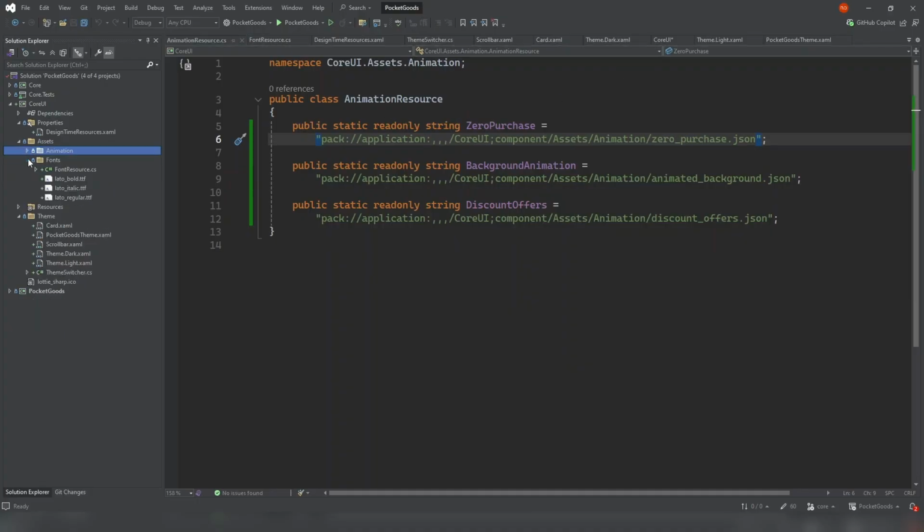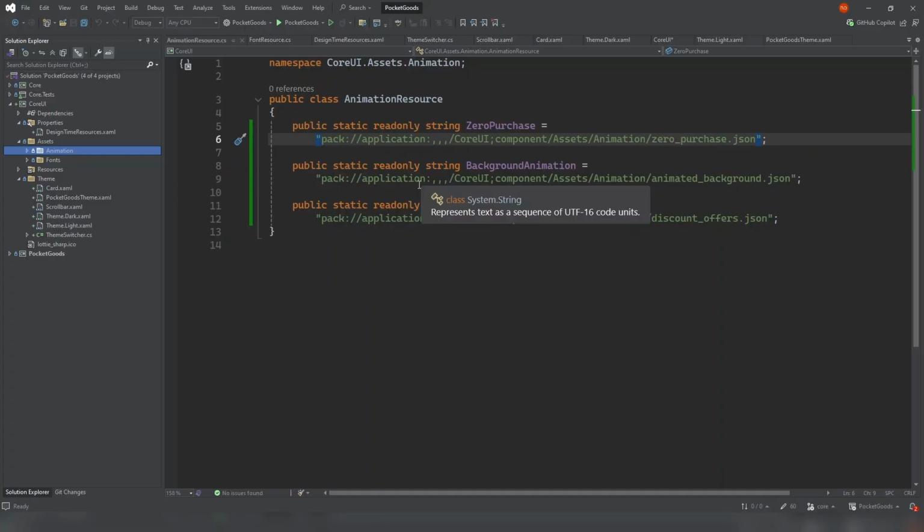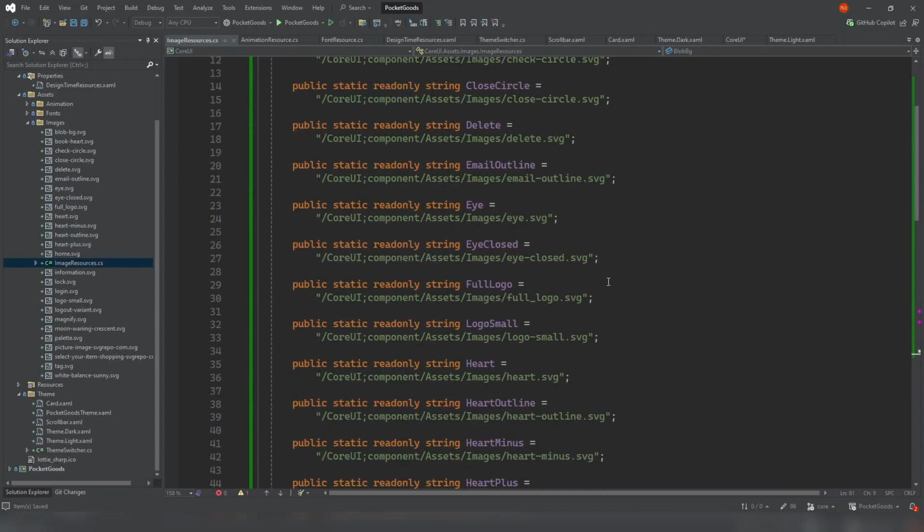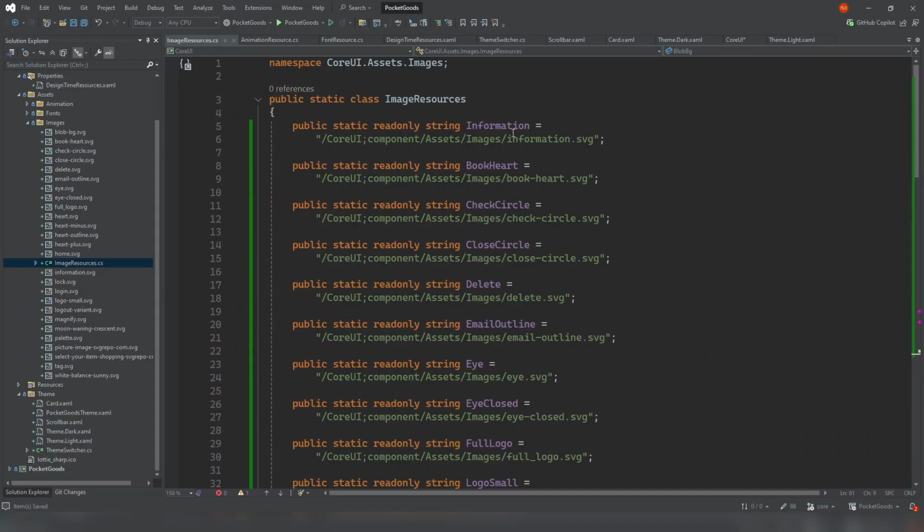Now, the last thing that we have to add here is the images under the Assets folder, basically the SVG files and its dedicated class to load dynamically the resource file. Those are all the SVG files that we have used in other apps. And if you want to access, for example, the information icon, we're going to access this particular SVG file by using ImageResources.Information, in order just to avoid typos and to avoid hard coding the location or the URI for the SVG file.